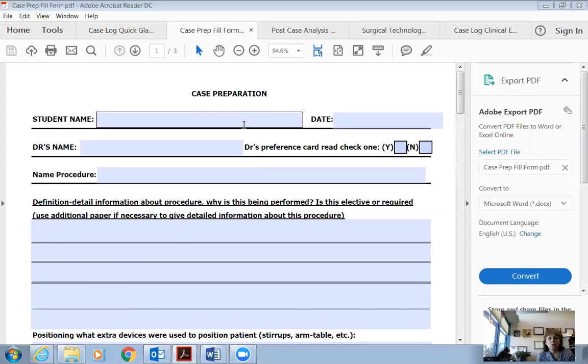Hi, today I want to go over the forms that you're going to need to complete and when those forms will be due. So I'm going to go through each one, and these forms will all be in Canvas.